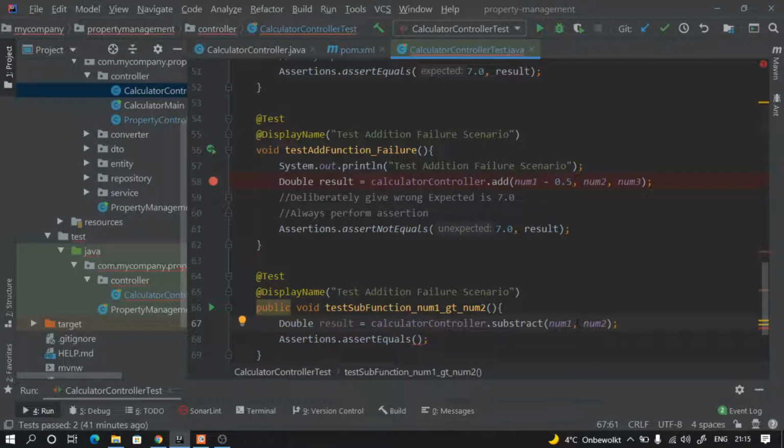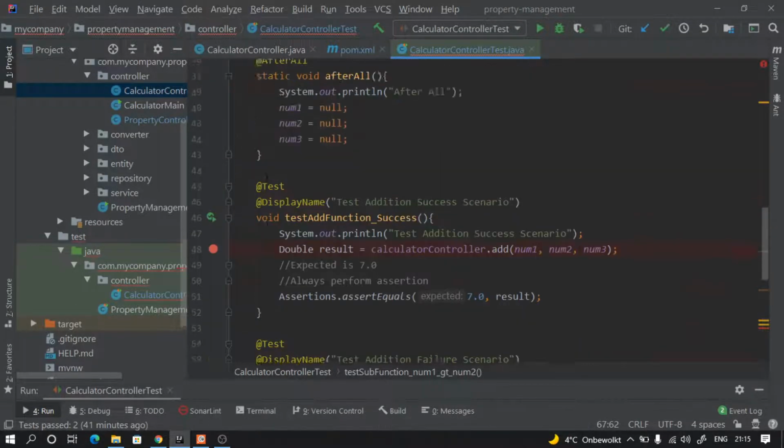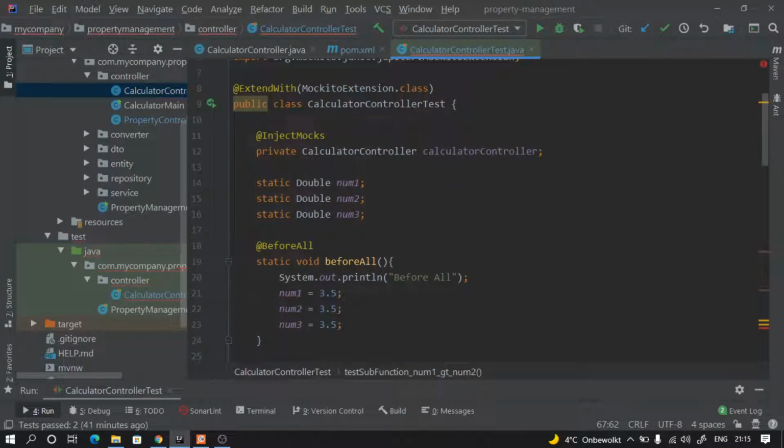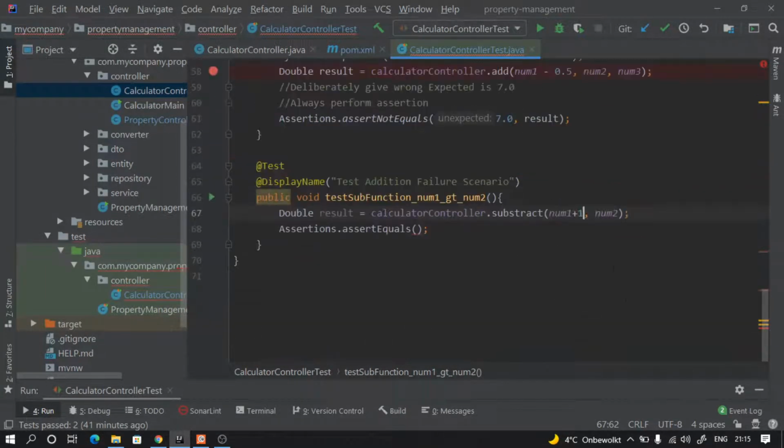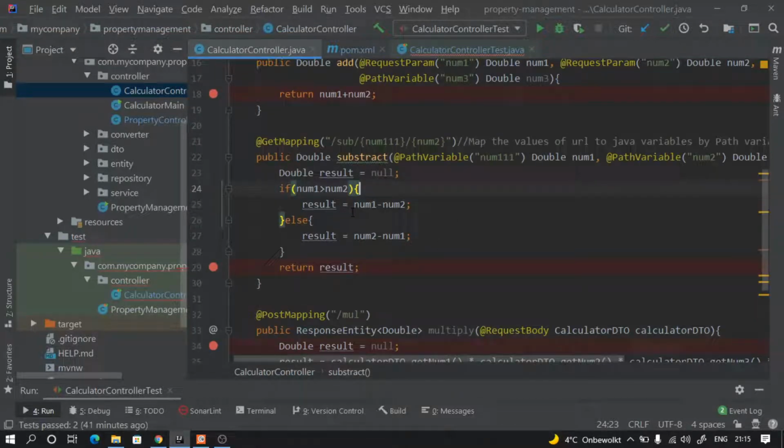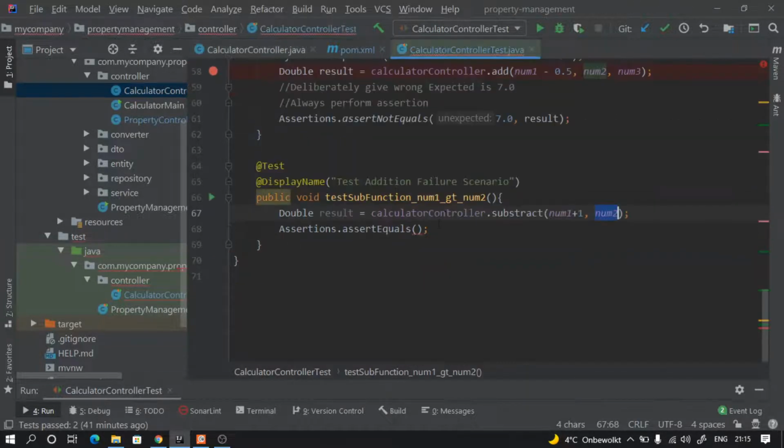So I'm going to just pass maybe one more. So now the value of num1 is 3.5. So I'm going to add 1 here. So it's going to become 4.5, and this is num2. So if it goes here and here it checks num1 is greater than num2, so it's going to say num1 minus num2. So 4.5 minus 3.5, we will get value as 1.0. So I'm going to say expected is 1.0, and the actual, let's see what we get.